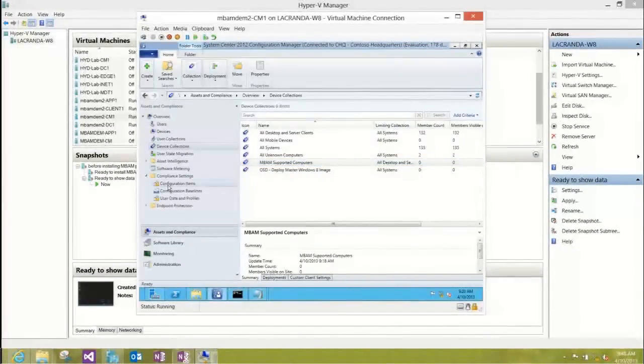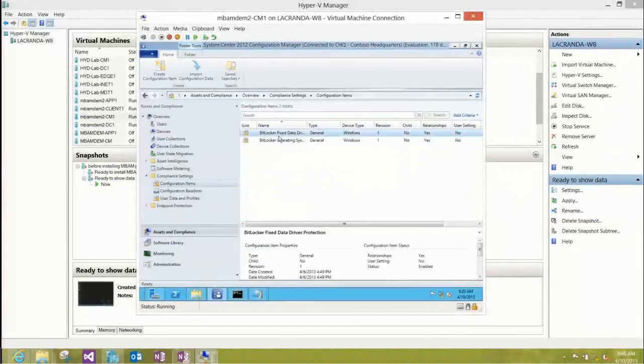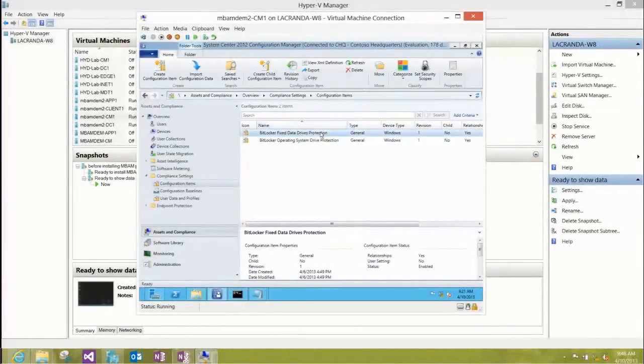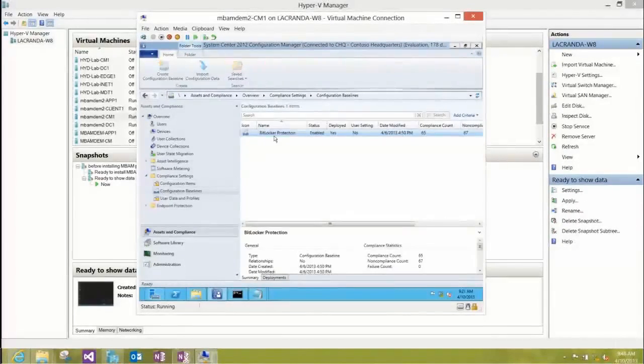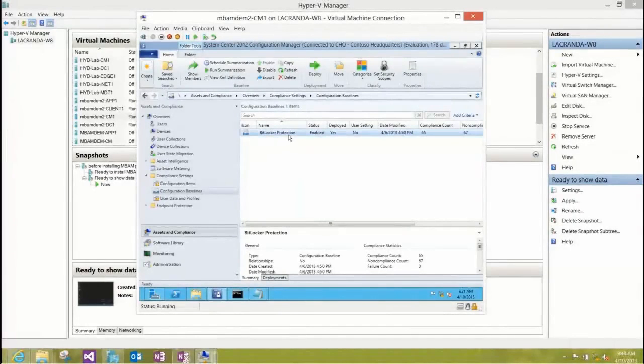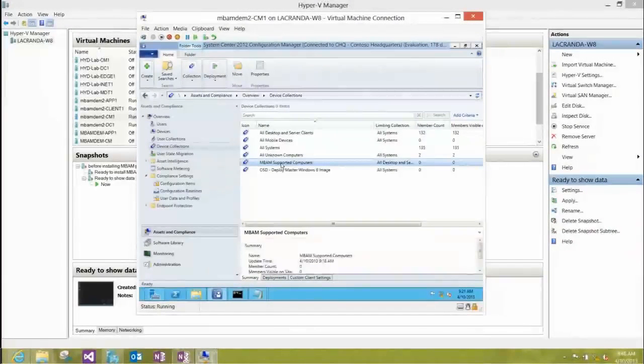The last thing is under compliance settings, we actually create 2 configuration items. One is for the compliance of your fixed data drives, and one is for your operating system drive protection. And we add both of those to a baseline called Bitlocker protection. And then the Bitlocker protection one is what's currently deployed to the MBAM supported computers. So it'll start reporting in compliance, assuming you have your MOF file changes and you've deployed the MBAM agent to those machines as well. And that's pretty much how the configuration manager integration looks.